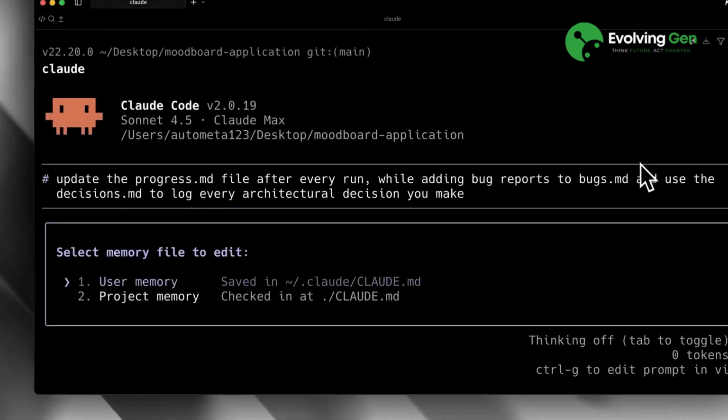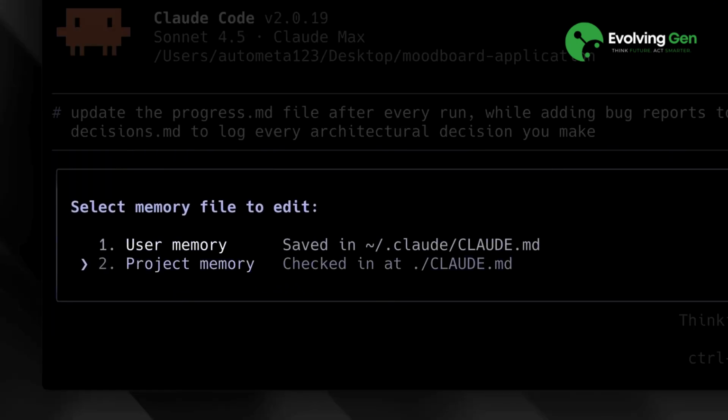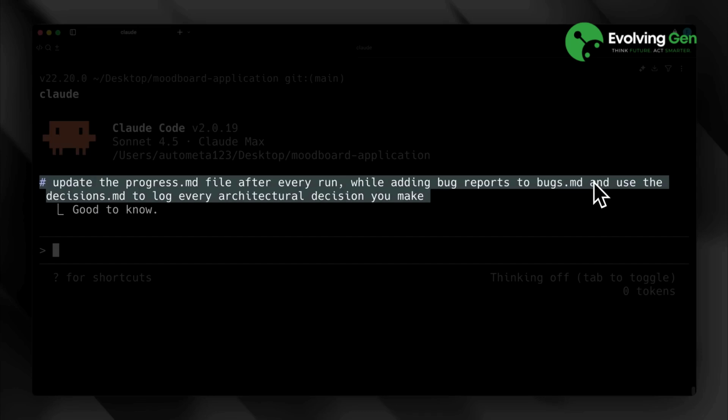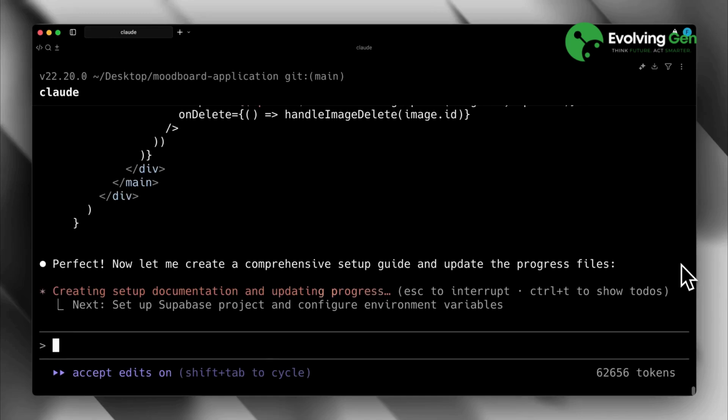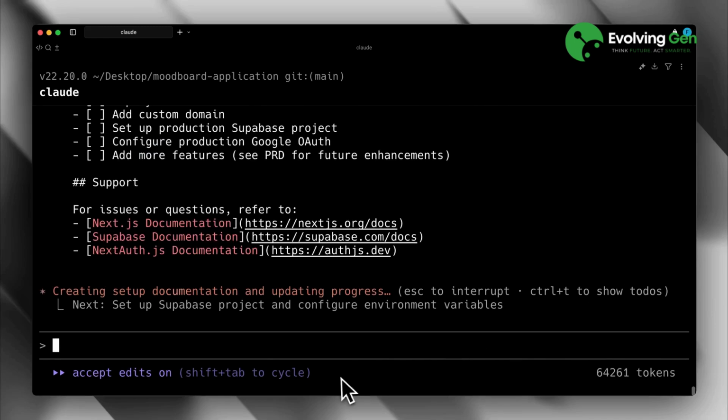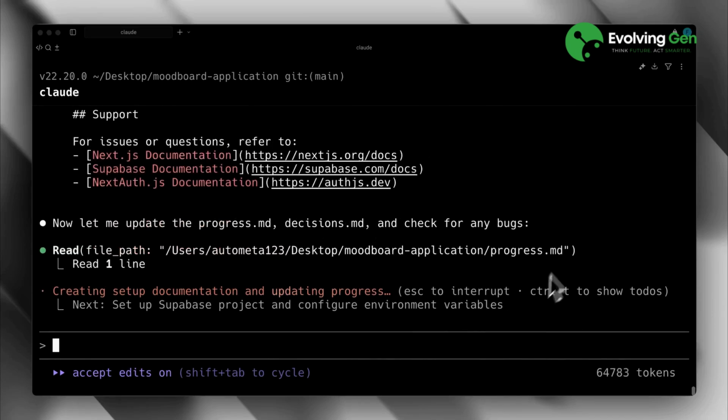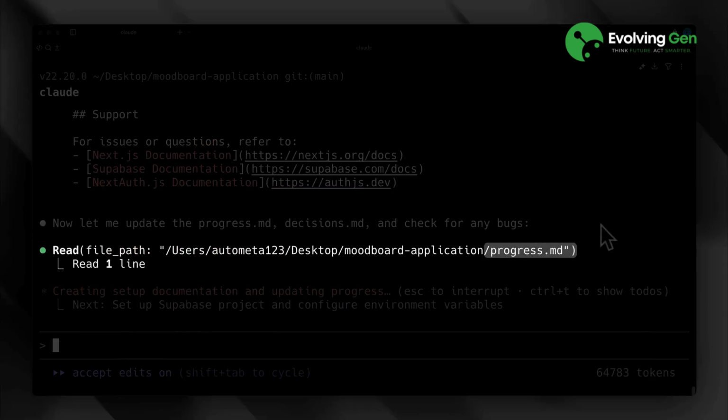You can add this instruction to the project memory, and whenever it executes tasks, it will update these files along the way, using them as its persistent memory. The good thing about this method is that Claude can reference these files at any time without needing them in the active context window. So whenever it needs to look back at a past decision, it can consult the file and take actions related to it.